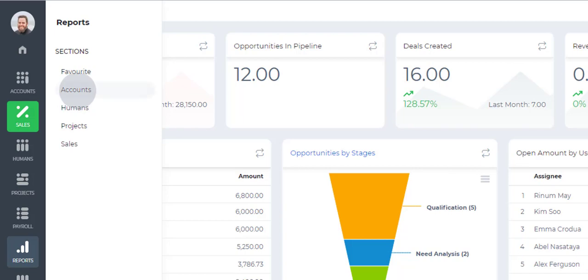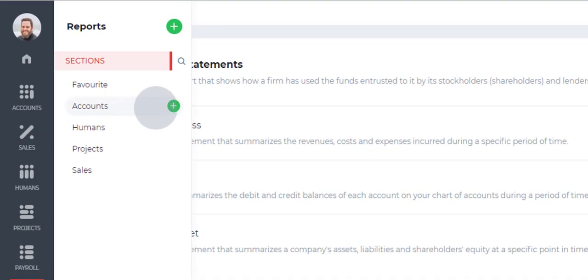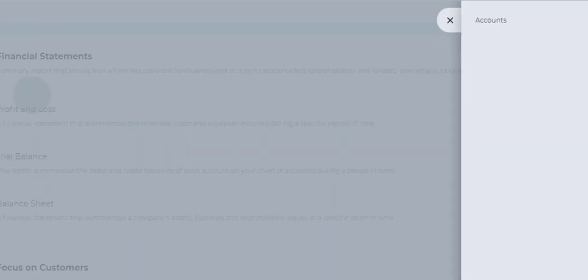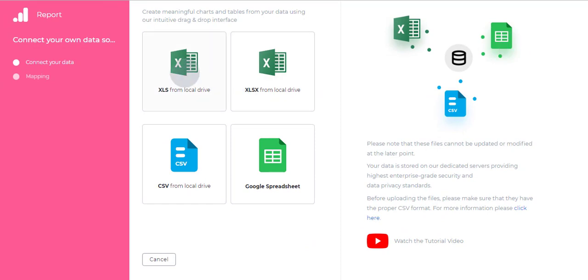Go to Reports. Click the plus button. Press Connect your own data. Choose the file type, whether your file is Excel, XLS, CSV, or Google Sheet.